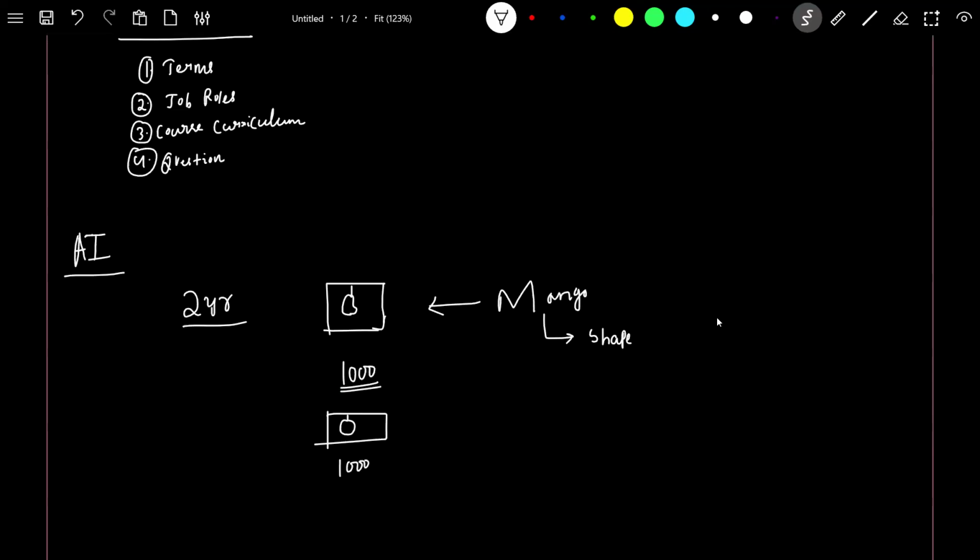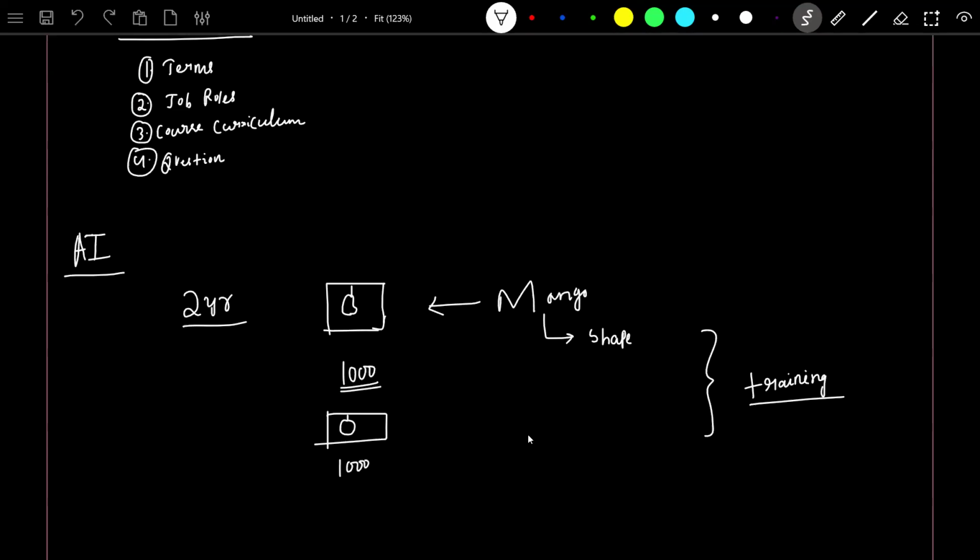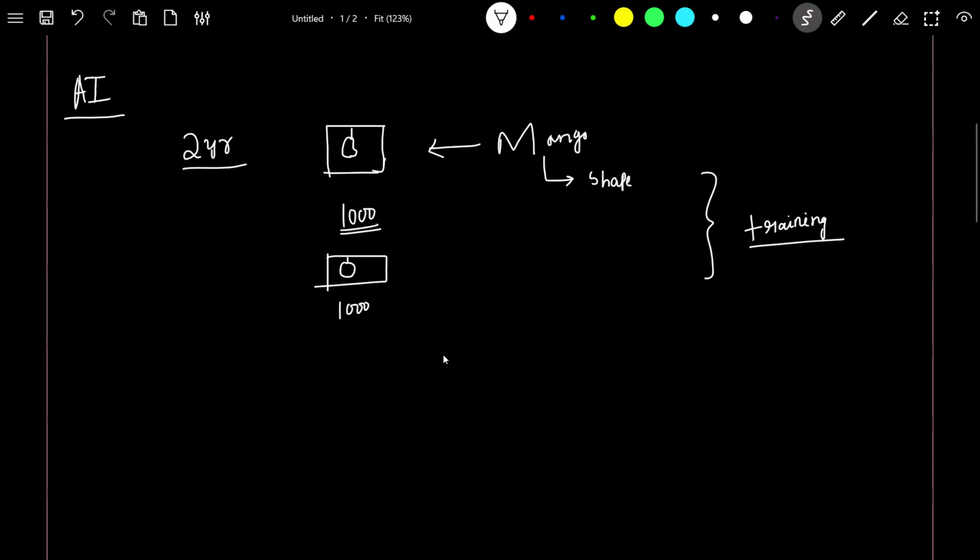This entire thing is called training. Training means you are giving a lot of examples, and you are telling the input and the output. Input is your image, output is the label. You're telling this picture is mango, this picture is apple, and you're repeating 10,000, 20,000 times. This process is called training. Once the kid is trained, the kid has understood the pattern.